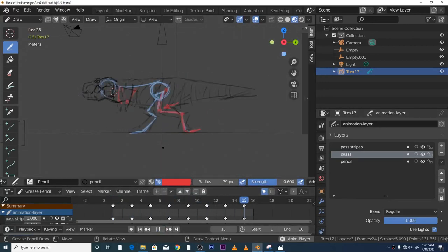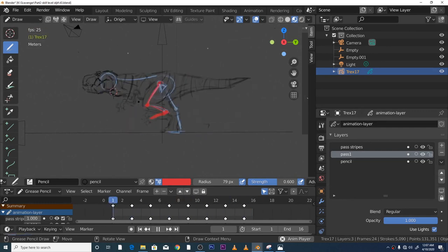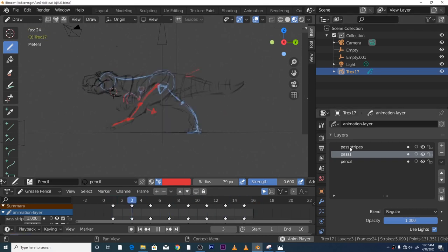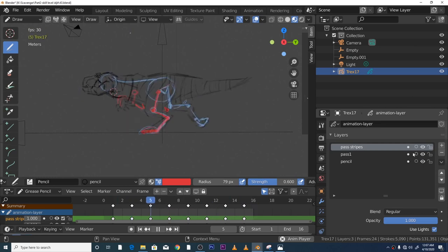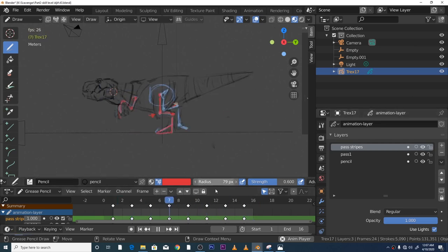Okay, so I've roughed him out, as in done a first pass with the pencil, and I did a layer just for his stripes, because I thought it'd be easier to manage in the future. Right.